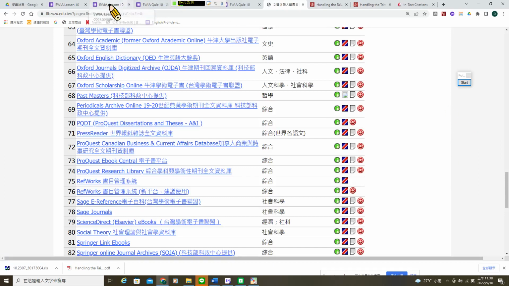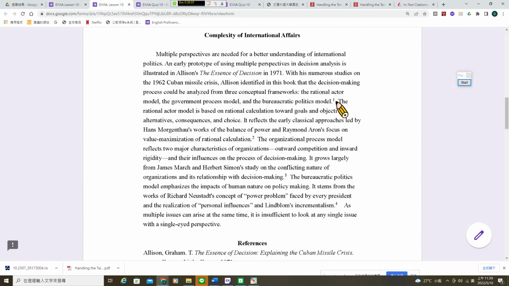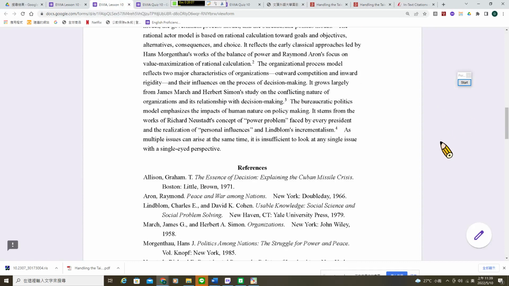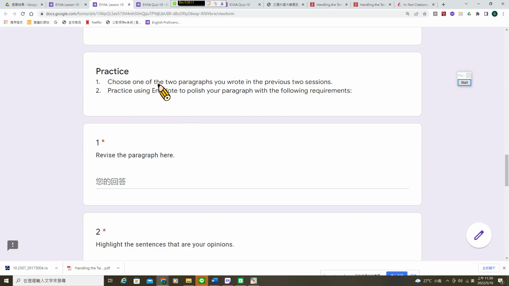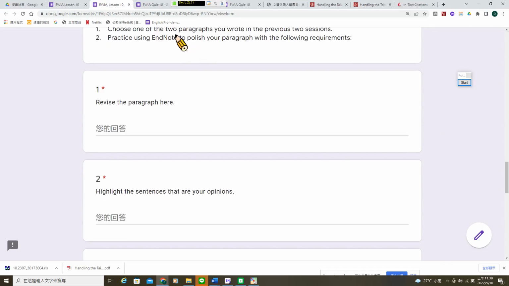Okay, so now let's come back to lesson 10. Your assignment for today is that you have to choose one of the 2 paragraphs you wrote in the previous 2 sessions and practice using EndNote. Publish your paragraph with the following requirements.